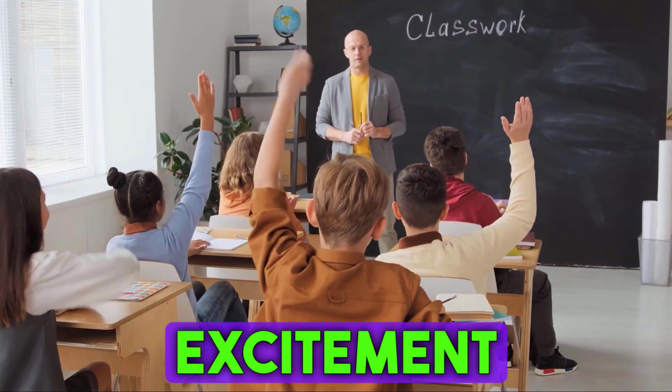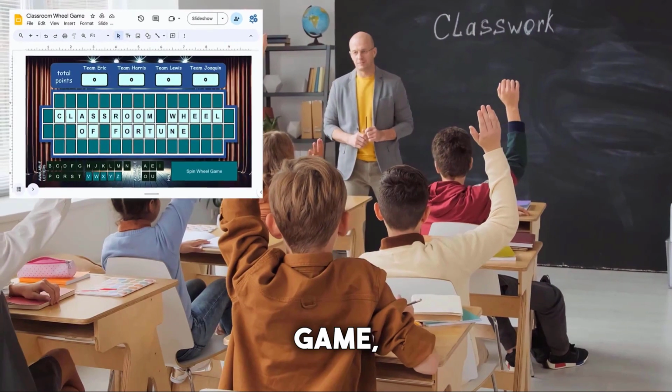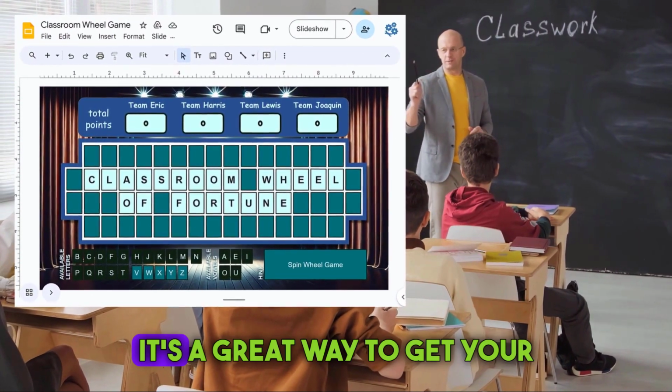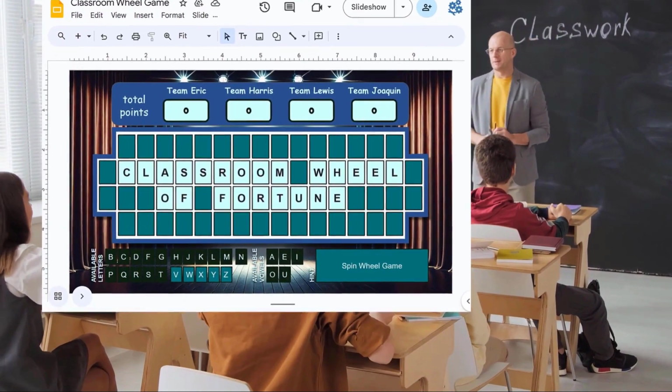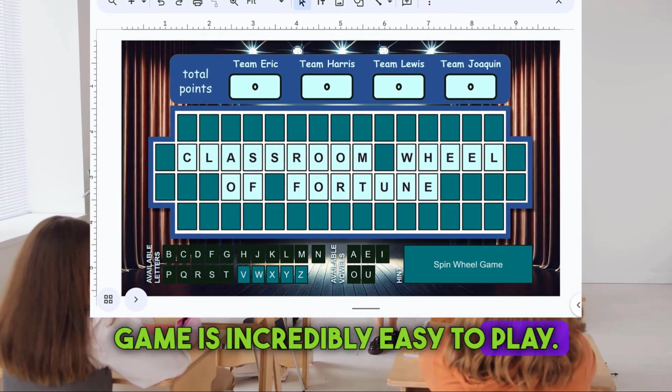Want to bring the excitement of a game show to your classroom? Introducing Classroom Wheel Game, the perfect Wheel of Fortune style game for Google Slides. It's a great way to get your students engaged, working in teams, and solving puzzles, all while learning. Classroom Wheel Game is incredibly easy to play.